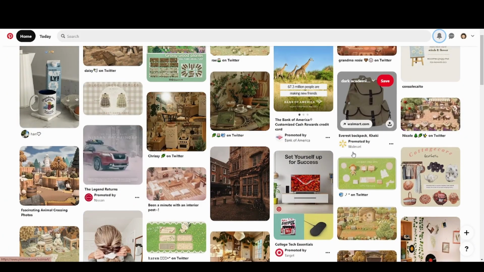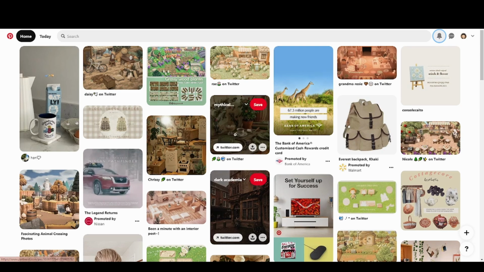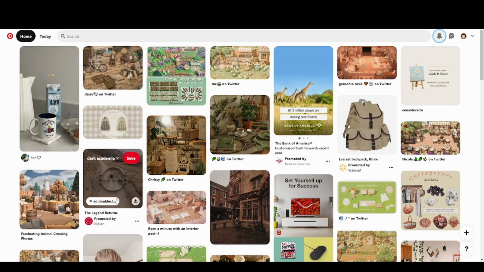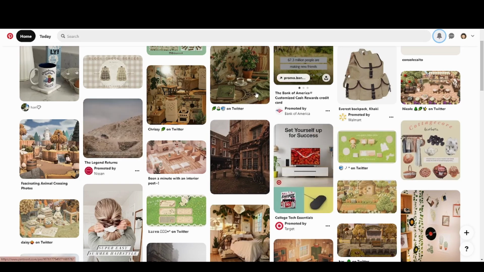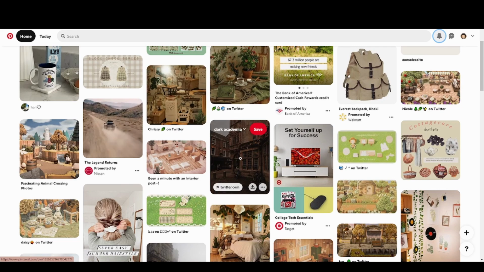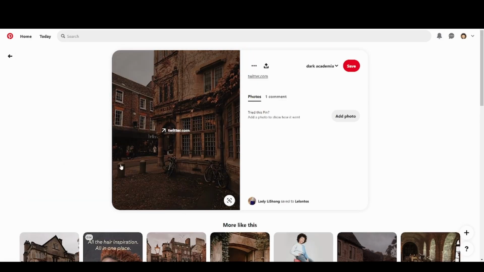Okay, so here we are on my Pinterest homepage. It is very catered to my interest. As you can see, there's a lot of Animal Crossing and in real life photos. So this is where I go to get pretty much all of my inspiration for my islands. I already have a Pinterest board created for my Dark Academia theme. So for example, here's a photo that I really like. This is something that would inspire me for my island, so what I like to do, see I have my Dark Academia tab and I'll just save it there.